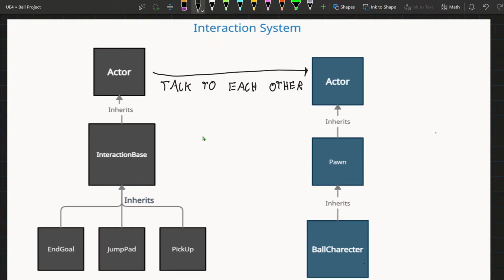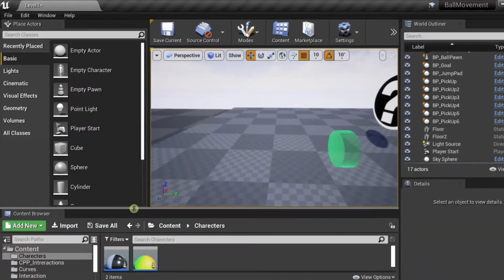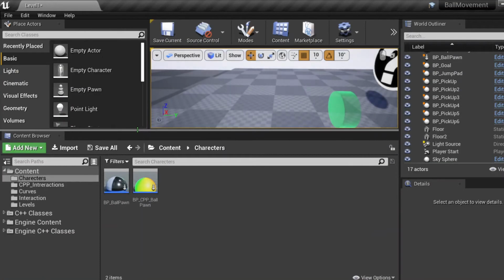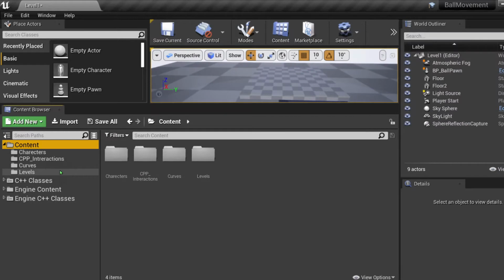Now, luckily for us, this communication is already supported by UE4 by default. And the way it's supported is through UE4's quote-unquote event listener system. To explore this idea, we will continue from where we last left off in the ball movement video.